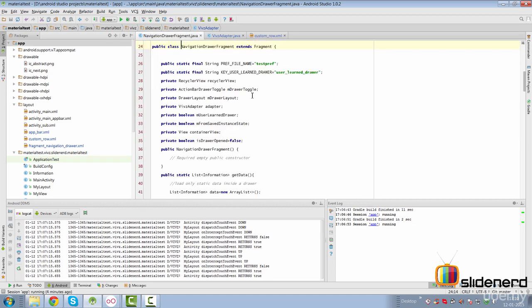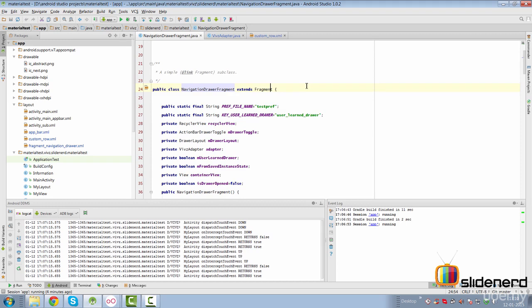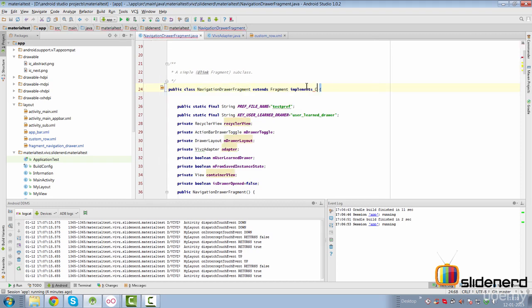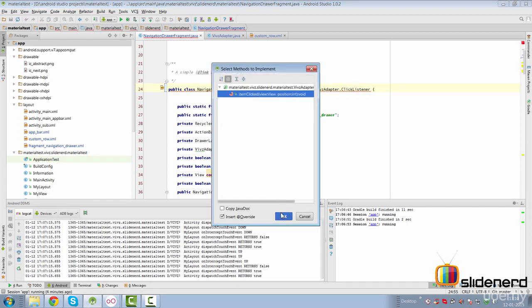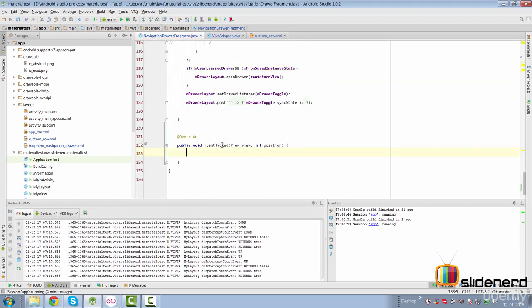Now how are we going to use this interface? Very simple. We're going to go to the drawer fragment here and we're going to implement that interface at the top. So we're going to simply say ClickListener. And as soon as you do that, you have to override the method, so implement methods here. Click OK. And there's our method from where we can actually start our activity. Now this is pretty simple. All you have to do is write that intent statement here to start the other activity. But how do we actually use this inside our adapter?